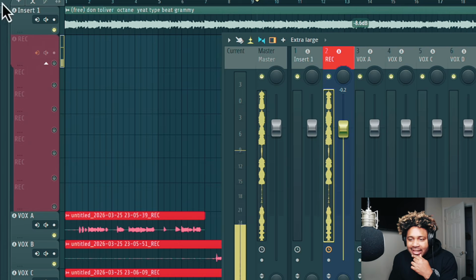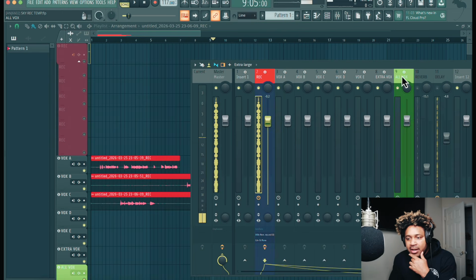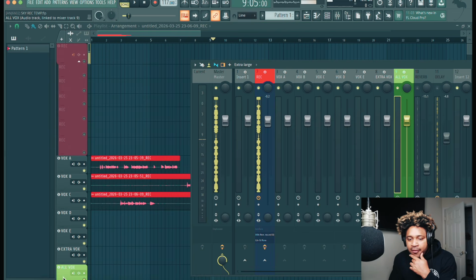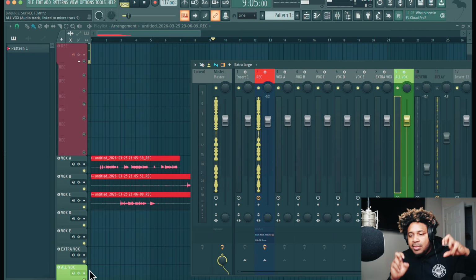Now, when you see the template, it's all laid out, it's organized. You see how everything goes, right? Record track, we have the drag and drop tracks, and then we got everything going to All Vox. So everything that's on top of this green is gonna go here. Right, so it's gonna get processed like an engineer would. This would be your mix bus for your vocals.